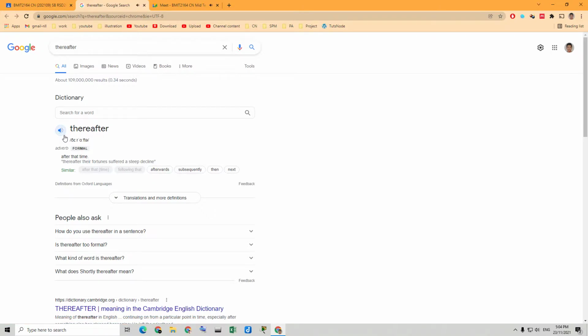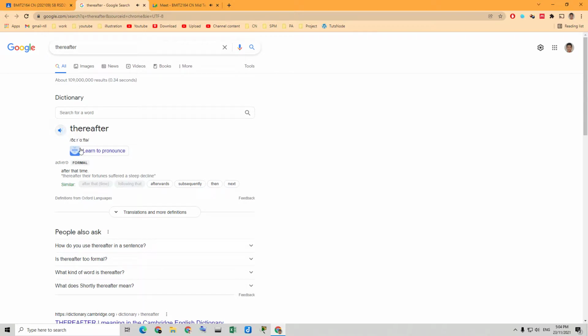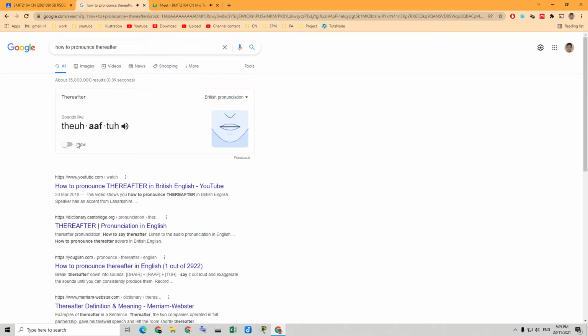There thereafter, thereafter, thereafter, thereafter.